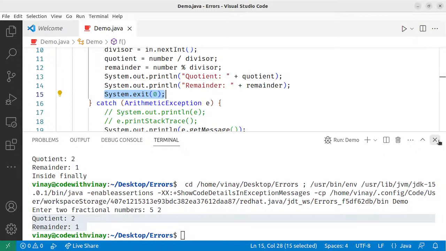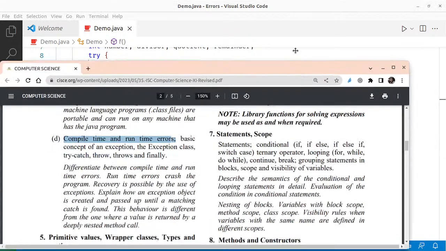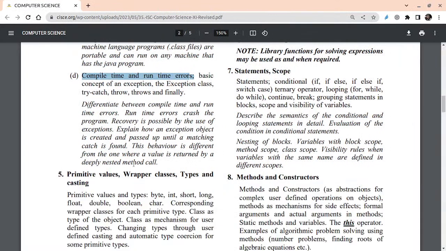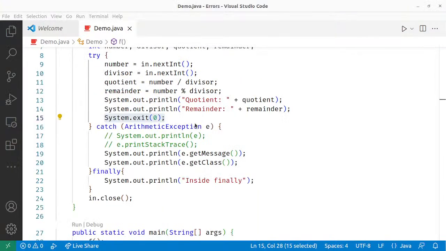Okay, so now what we have done, we have seen try, we have seen catch, we have seen finally, and let's see what other keywords are there. So they want us to know what is try, catch, throw, throws, and finally. We have seen try, catch, and finally. Now we are left with throw and throws. So now let's discuss throw first.